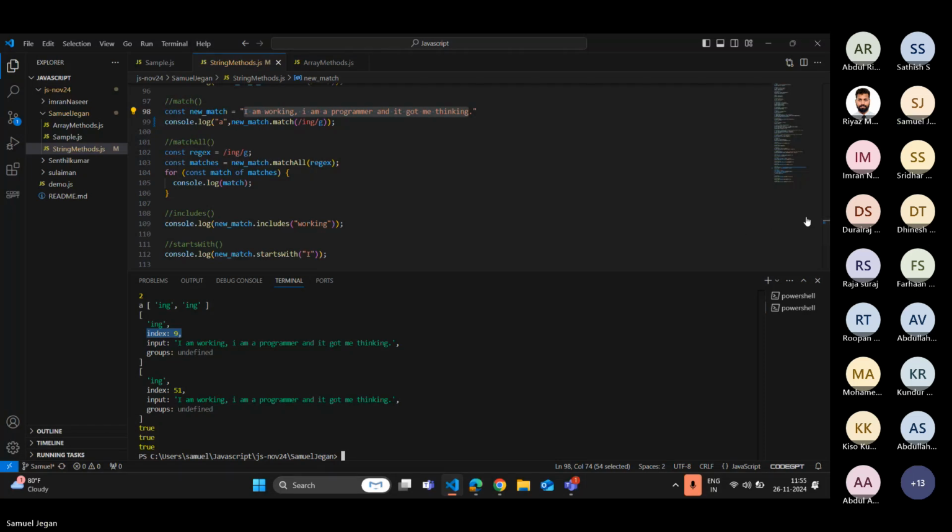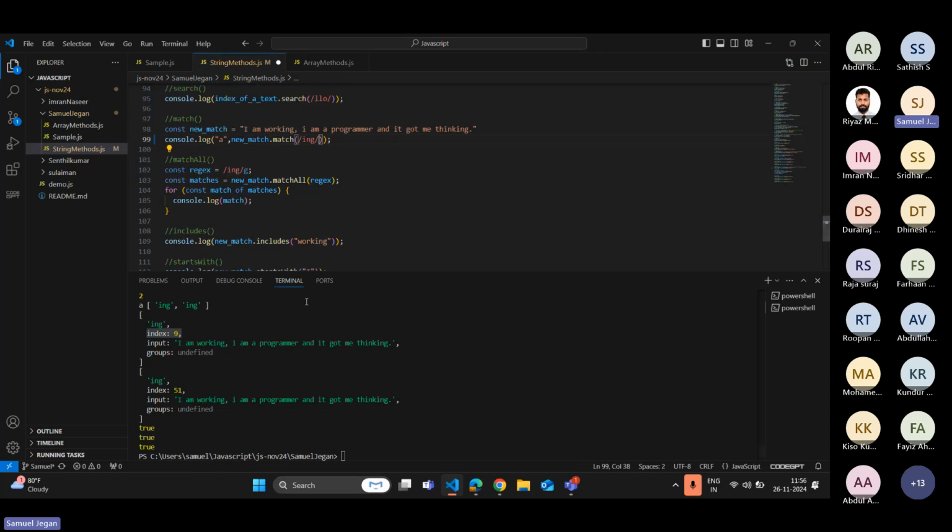Why have we put the G after the slash? It's a global flag, bro. Without G, you cannot match all the matching substrings. With G only, you can return all the matches. I have two INGs here, right? If I don't use G, we can only see the first match. If we use the G flag, it searches globally, I mean in the whole string. Am I right? Yeah. Okay, thank you.